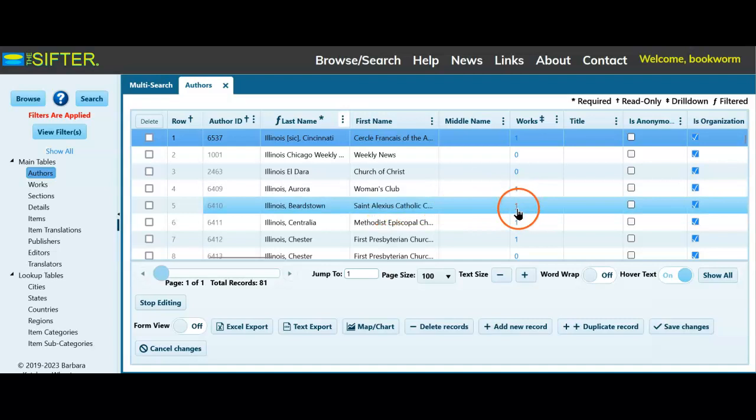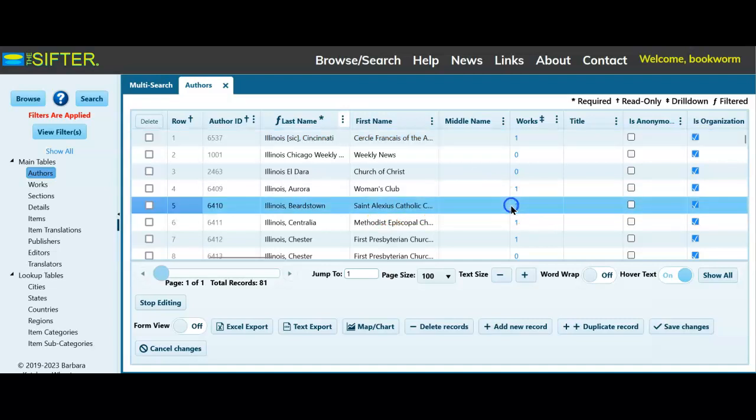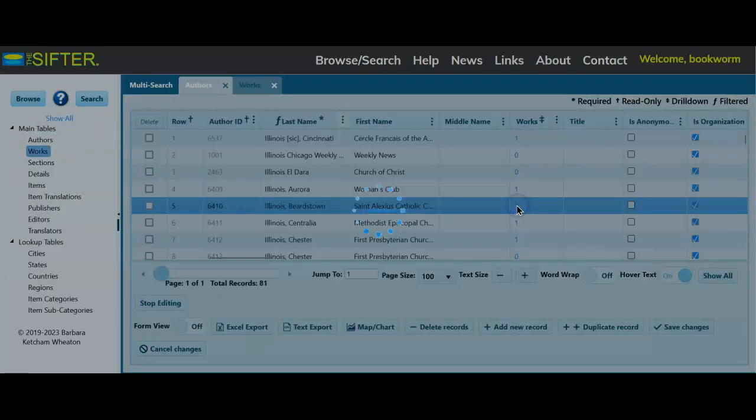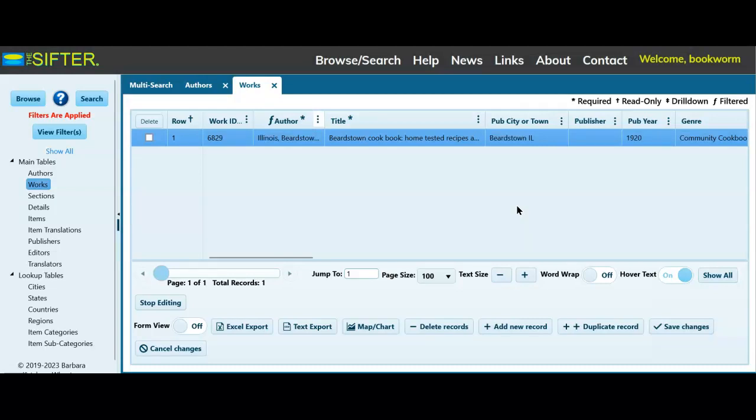If you click on the 1 in the Works column, this takes you to the Work tab, showing the title of the work, and over to the right you'll see the genre field, Community Cookbook.